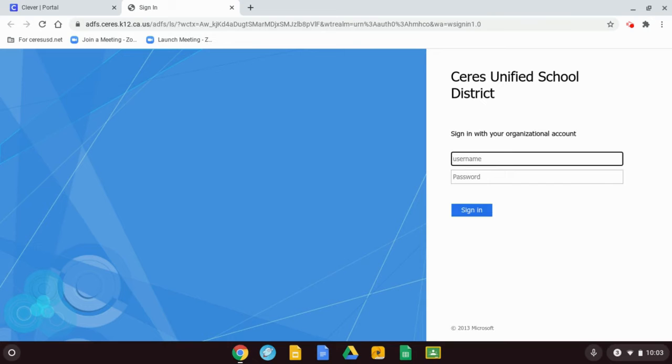The next step is to type in your username and your password. Your username is going to be the same numbers you use to sign on to your Chromebook. But you don't have to type in the @seriesusd.net. All you have to do is type in the numbers. This number is also your lunch ID and your student ID. So go ahead and type in your ID number.